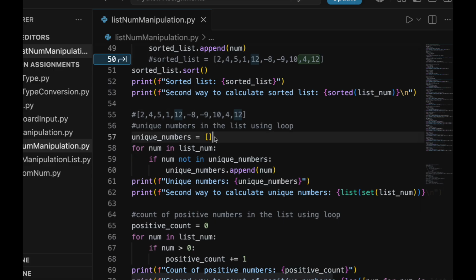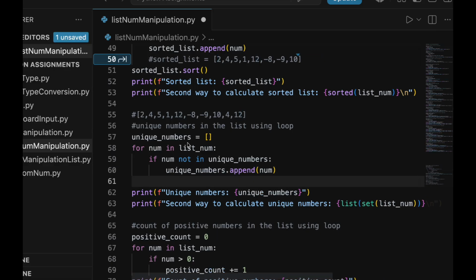So I created an empty list, unique number. So check if num is not in unique number. It is empty. So when I iterate through it, first is 2. Is 2 present in this empty list? No. Then unique number dot append. Now that is going to add 2. Okay, let's go with the logic. I will explain it, a long video, but I'll explain it to you.